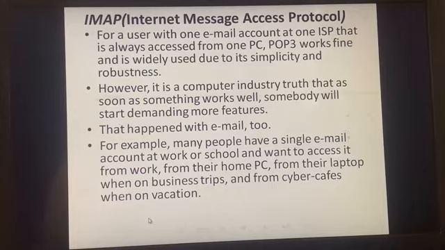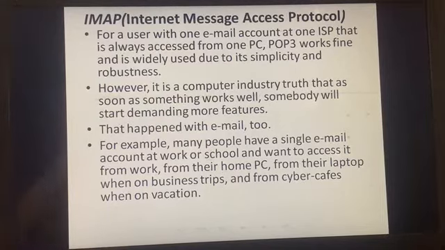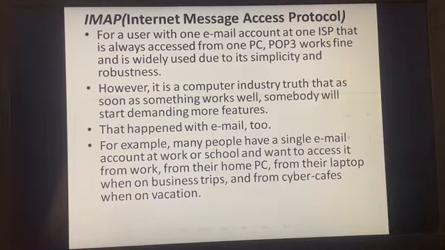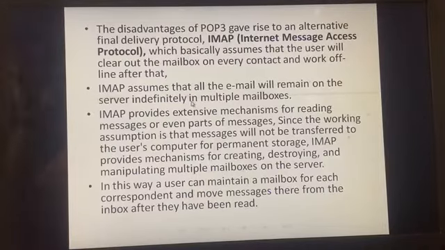So POP3 was not allowing me to access my emails when I am mobile, that is, when I am moving. If I move from one place to another place, it will not allow me to access my emails. It will only allow me to access my emails when I am sitting at one PC. So this was the disadvantage of POP3, which has been overcome in IMAP.